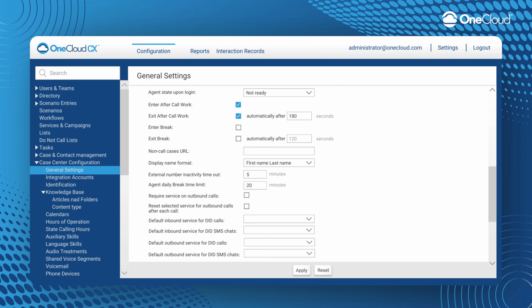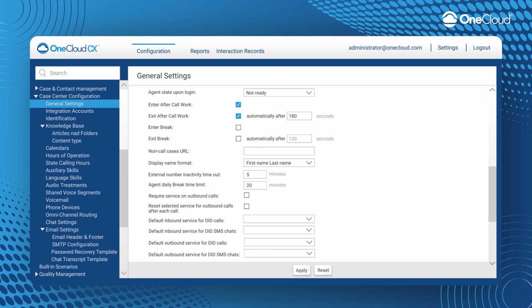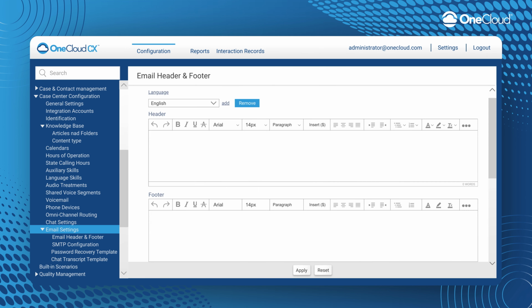Now that your general settings are suited to your liking, we will proceed to the email settings. In this first setting, you may set default headers and footers for agent replies. Note that the headers and footers defined here will be applied to all replies from your contact center. You may use OneCloud CX internal variables to customize these headers and footers on an individual basis.